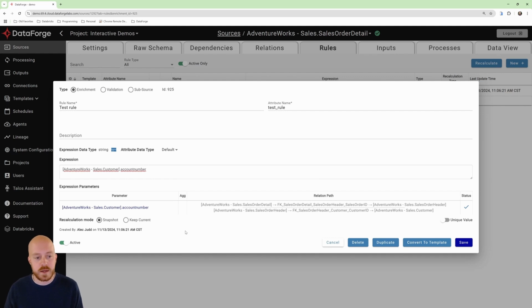And the last couple things in rules are the recalculation mode. So by default, a rule will get created with a snapshot recalculation mode. However, there is also an option for keep current. And the difference between these is that for snapshot rules, they are calculated on the batch of data as it's ingested or as it's processed. Or if you manually kick off a recalculation of all the rules.